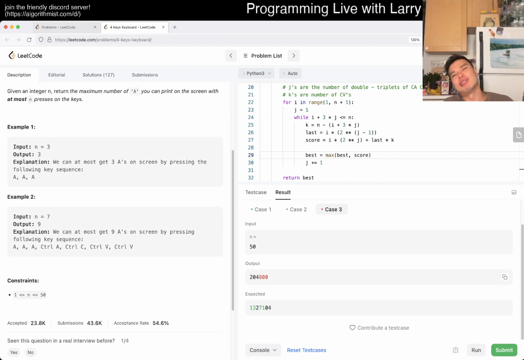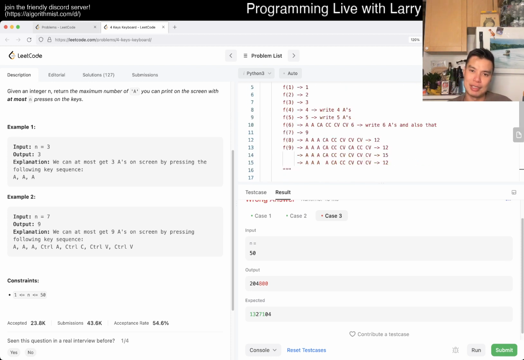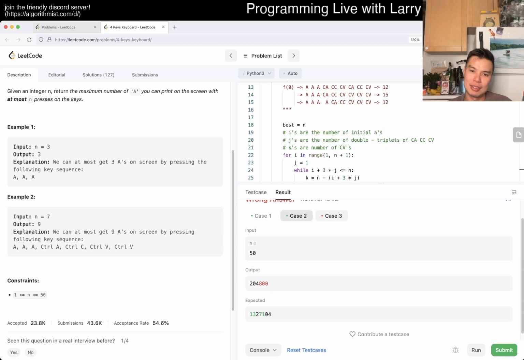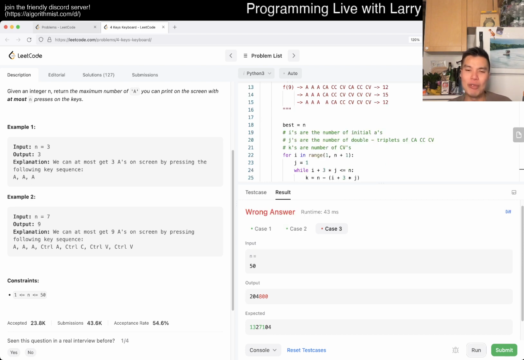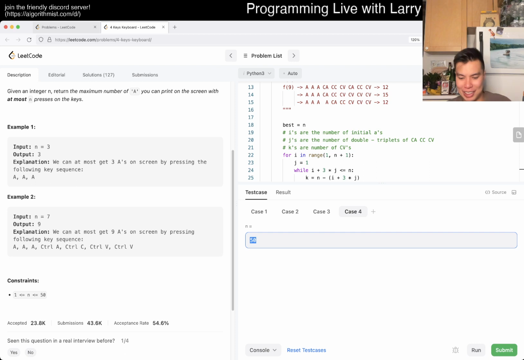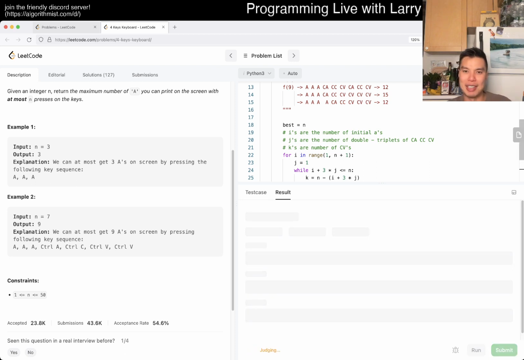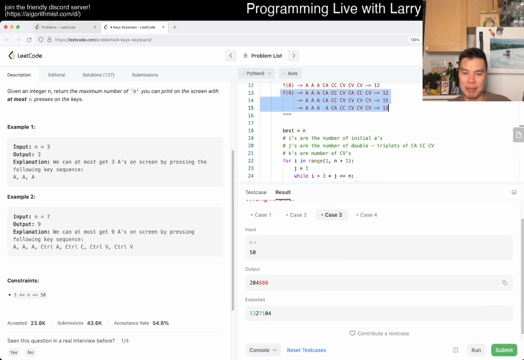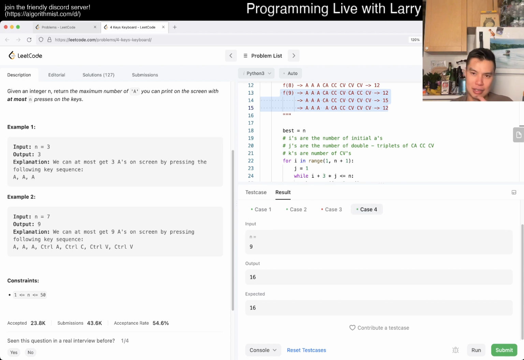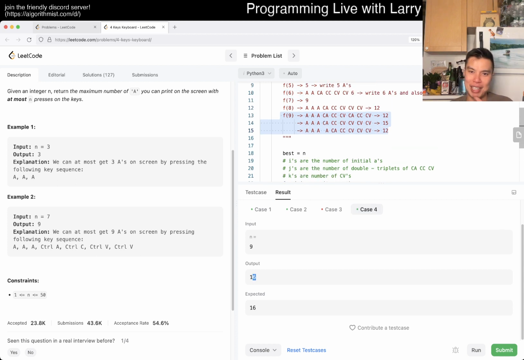So maybe my greedy was wrong. Wow. Let me think. Did I at least get 9 right? I know that I already kind of cheated by using 50, but at least I want to do the one that I know the answer to and just look at my code for it. So 9... Oh, it's 16, so actually my thing was wrong.